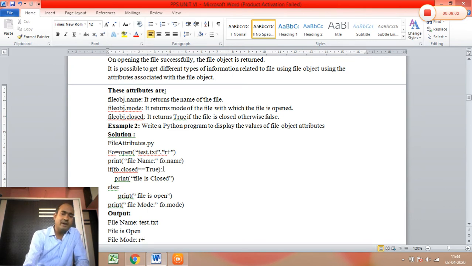So what is the name of the file? The name of the file is test.txt. So automatically the file name is test.txt, and the file is open, it is not closed. That's why, if f.closed is equal to true, it would print file is closed.